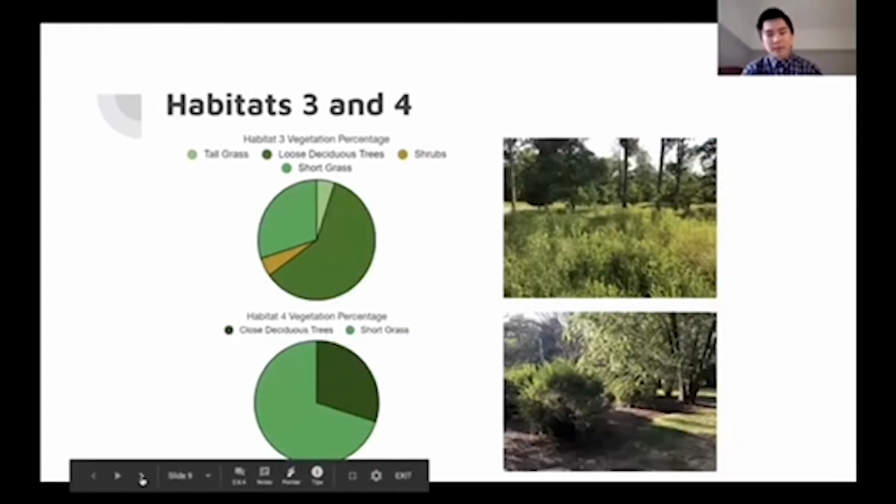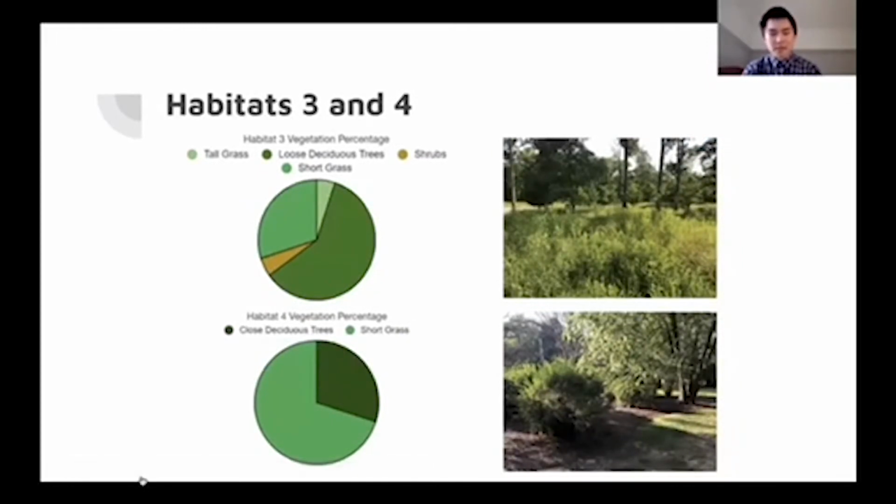Habitats 3 and 4 similarly were also dominated by deciduous trees and grass. However, unlike habitat types 1 and 2, they lacked a large body of fresh water. This data here essentially confirms the positive correlation between deciduous trees and grass and mosquito populations.